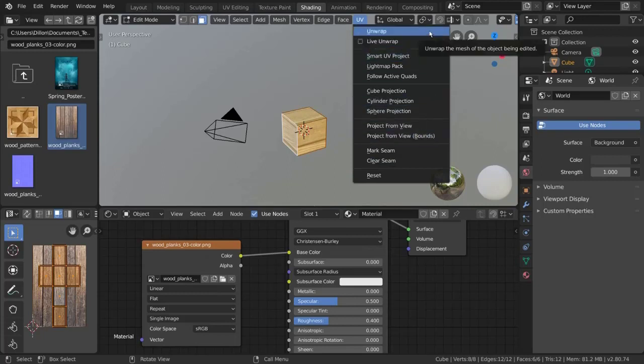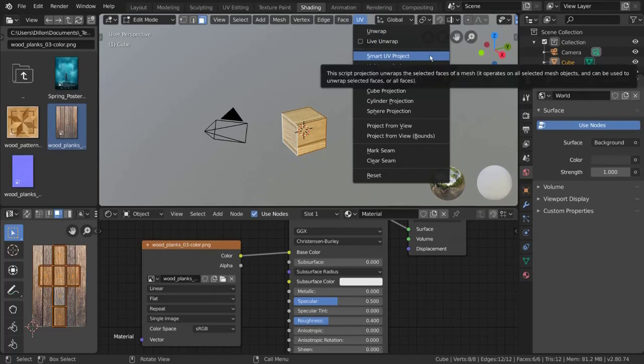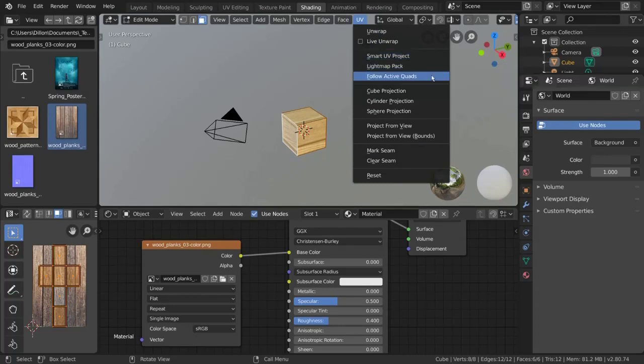Unwrap is your standard unwrap algorithm. This simply takes into account what seams you have marked, which we'll get into in a little bit, and unwraps your mesh accordingly. Smart UV Project is one of my favorites and is great for unwrapping things quickly and roughly. Light Map and Follow Active Quads are similar but have their own algorithms. Cube, Cylinder, and Sphere Projection are algorithms most fitted for objects similar in shape to the name of the algorithm.